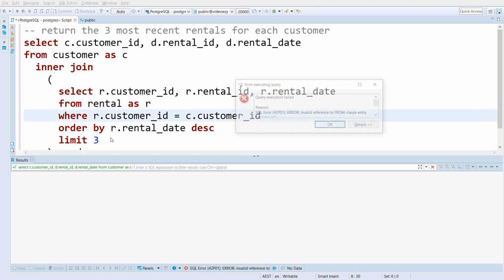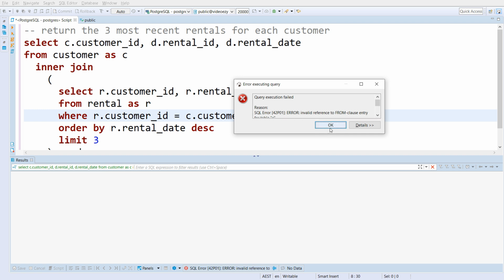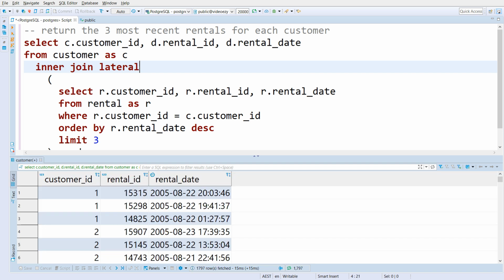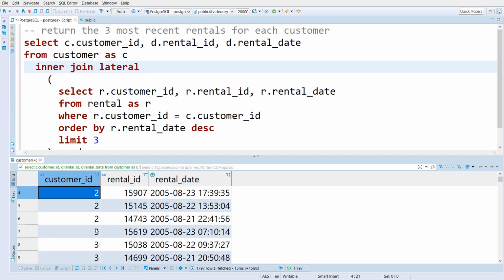If we now try to run this, we'll actually just get an error. That's because, unlike earlier when you were writing correlated subqueries, and it was enough just to refer to the outer query from your inner query, when you're doing this with table subqueries, so inside your from clause, you have to make use of a new keyword called lateral. Once you specify lateral, this will now work. And if we look at the results, we can see that for each customer ID, we've joined on to their 3 most recent rentals. So each customer has 3 rows in the output.